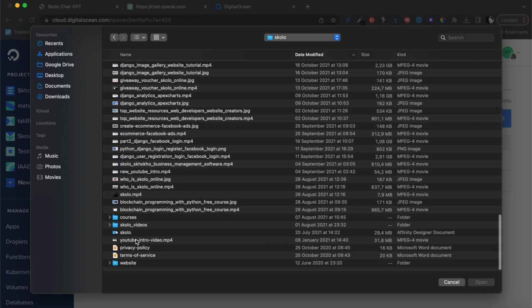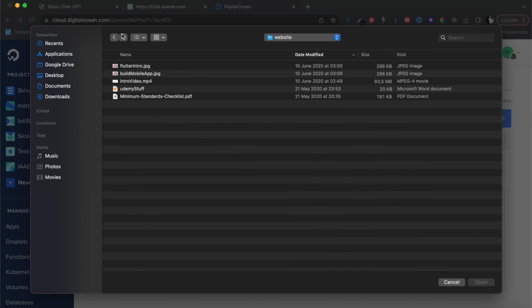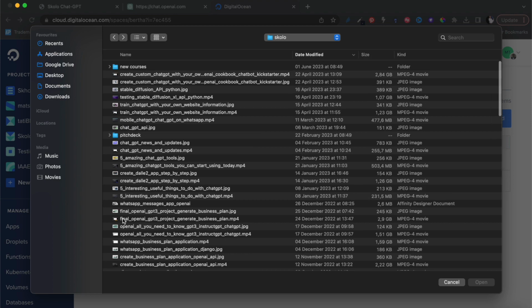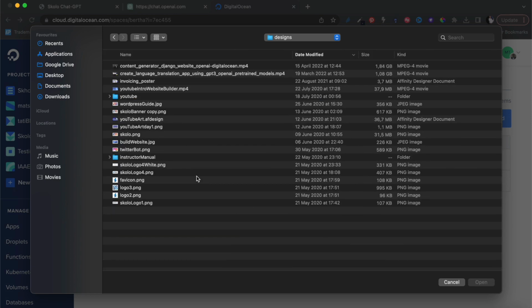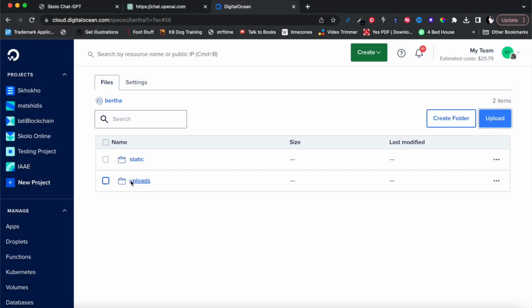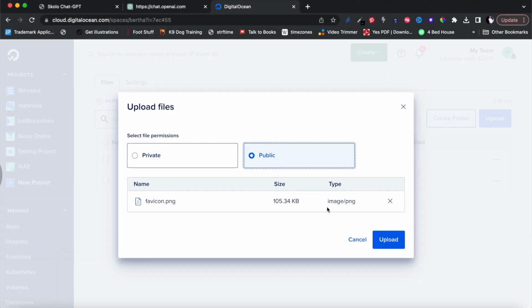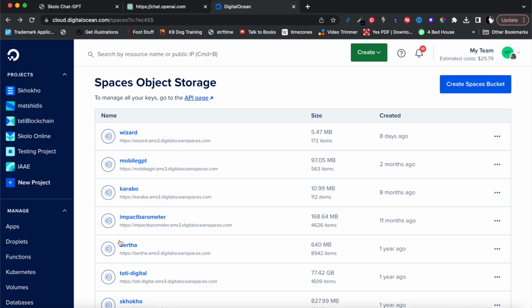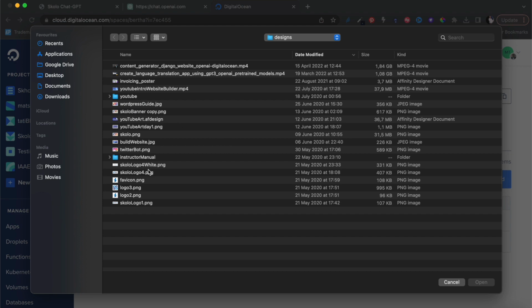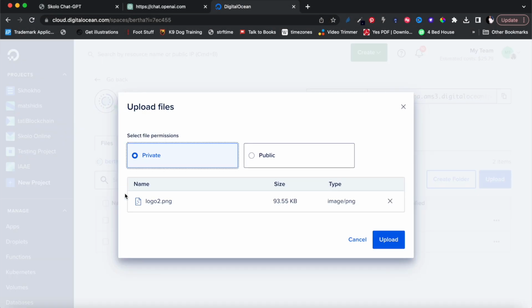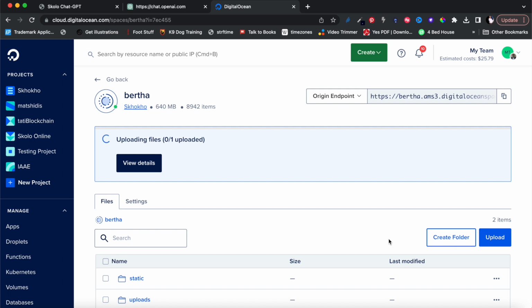Got lots of stuff over here. Where is it? Where's my logo? Designs. There you go. And I'm going to make it public because I want people to be able to see it. Where is it now? Okay, so let's try again. Logo, public, upload.